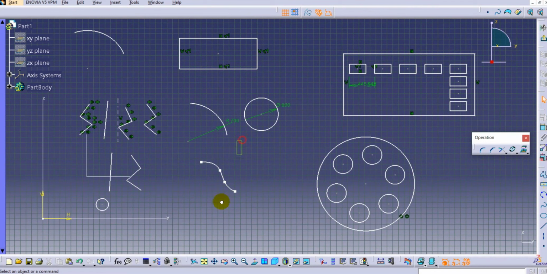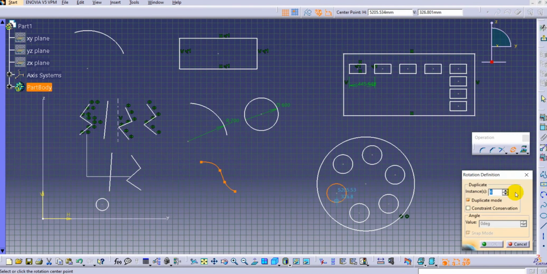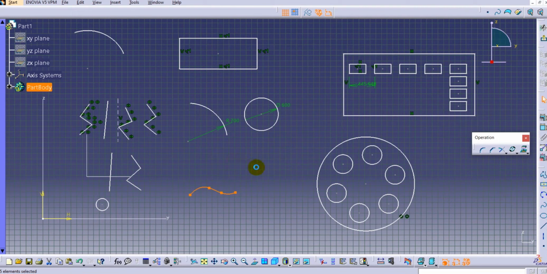Or if you just want to simply rotate the same instance, you can just uncheck this duplicate mode and rotate the existing elements.